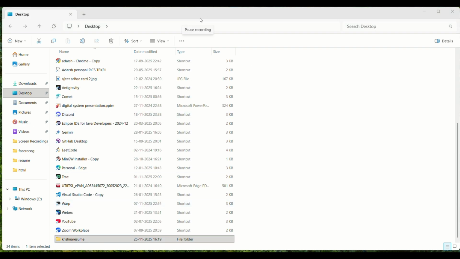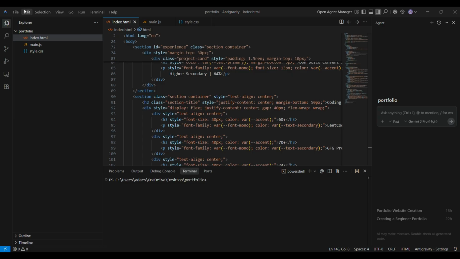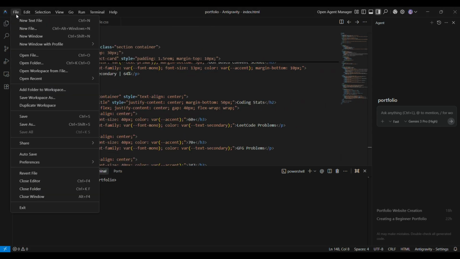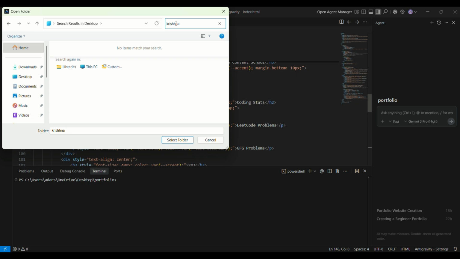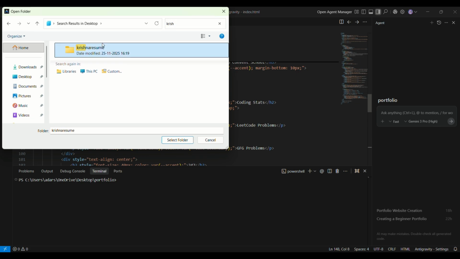So let's open this in anti-gravity. So I am in anti-gravity. So now let's open that folder. Okay, so new folder, open folder. Now here search Krishna resume. Okay, select folder and open it.